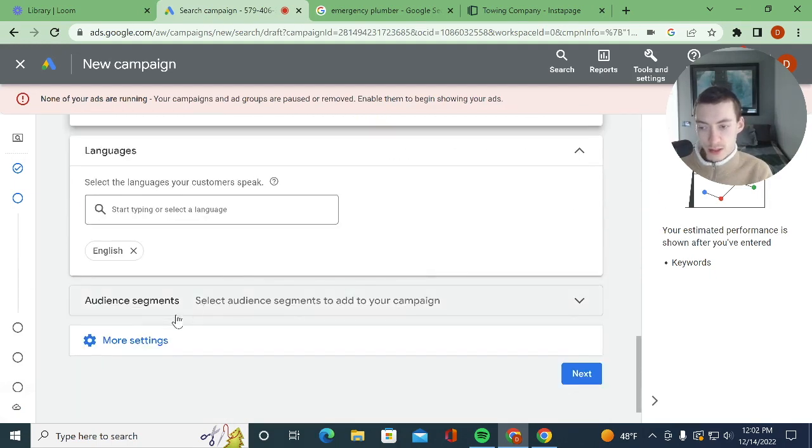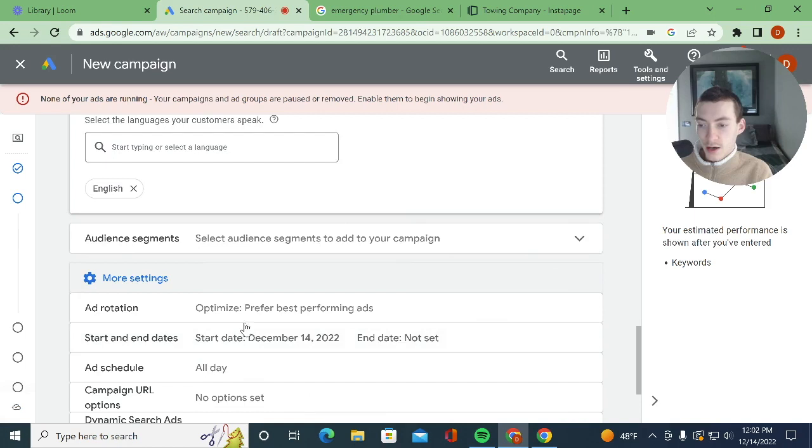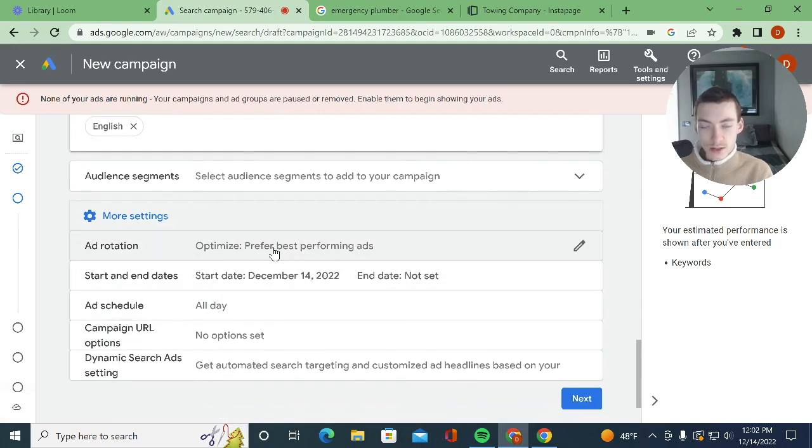Languages, obviously English if you're wanting to target English. Audiences, we don't use audiences, we just use keywords. Ad rotation, just keep this as it is, it works the best. Google knows what it's doing. Start and end dates, say you just want to test it for a week or a month and you don't want to spend anything else. Put in what you like.